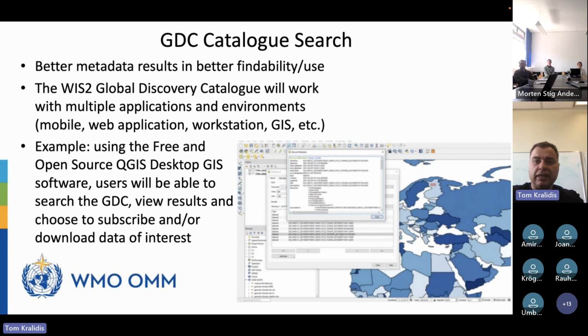QGIS is a generic GIS tool. It doesn't know anything about WIS2. It doesn't know anything about WMO. But because we're using these core standards, which give us broad interoperability, we're able to use these tools off the shelf. Another tool that we'll be able to use off the shelf is obviously the web browser, because we're doing things in a very structured way in the catalog and the representation in the catalog with regards to linked data and so on.